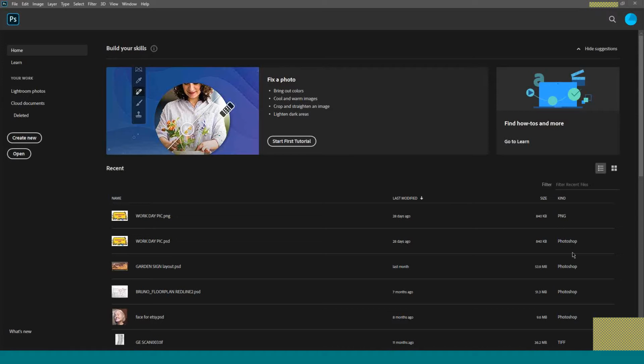Right, so this tutorial is going to be a very basic introduction to Photoshop. This is your launch page. When you click on your icon, this is what you get, and it asks what you want to do. Do you want to create a new file or open something? If you want to open, here's your recent work. You can see where I was playing around with the Workday picture for D2L.